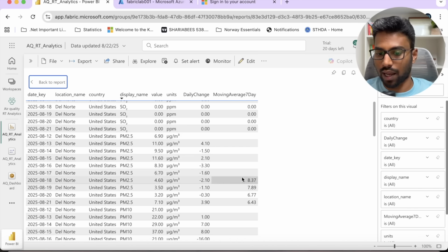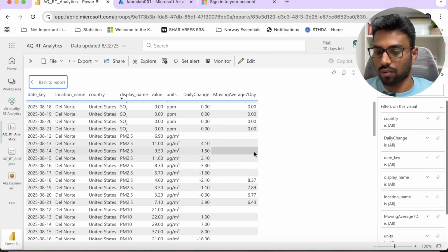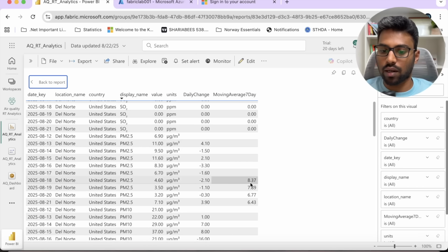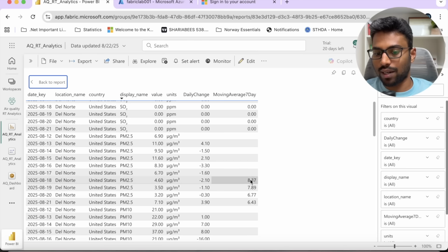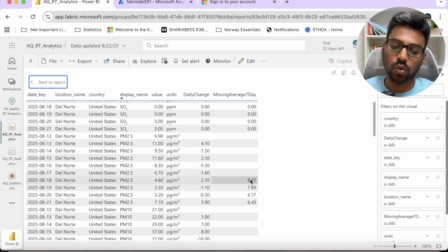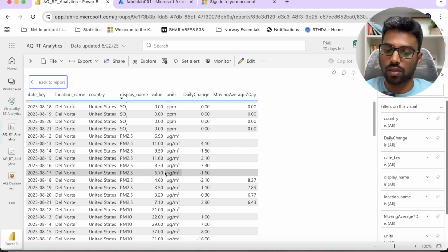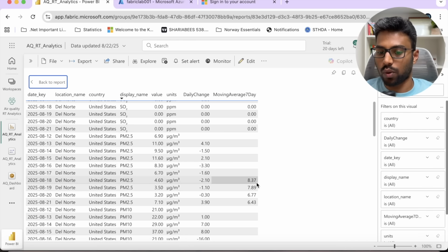Once you have 7 days of data, I can see from the 12th to the 18th, it started calculating the moving average for the last 7 days. That will smoothen out any major fluctuations. You can see it went up to 11, then dropped to 4.6, 3.5, 3.2, but it nicely smoothens out the fluctuations or any noise in the data, to give a standard, stable, reliable value that you can look at with the 7-day moving average.